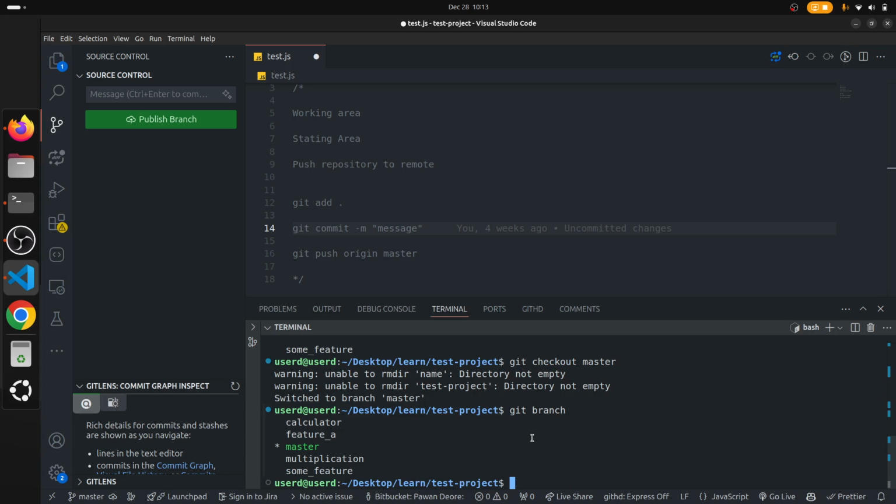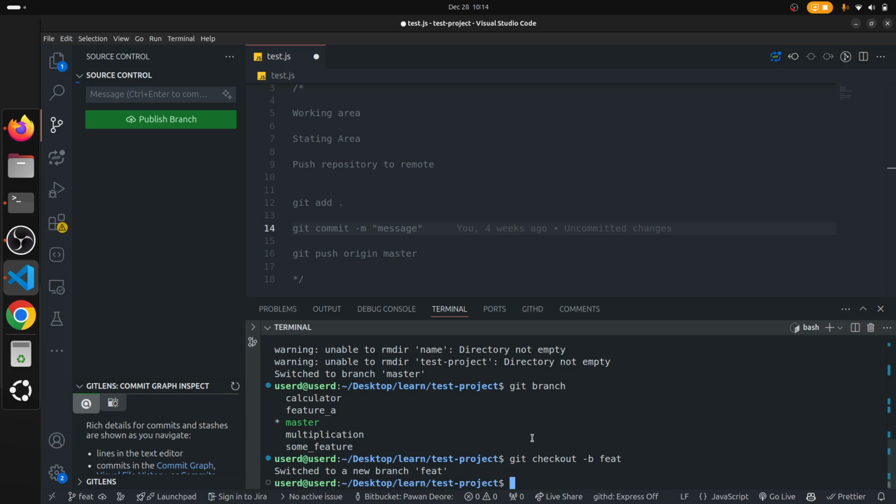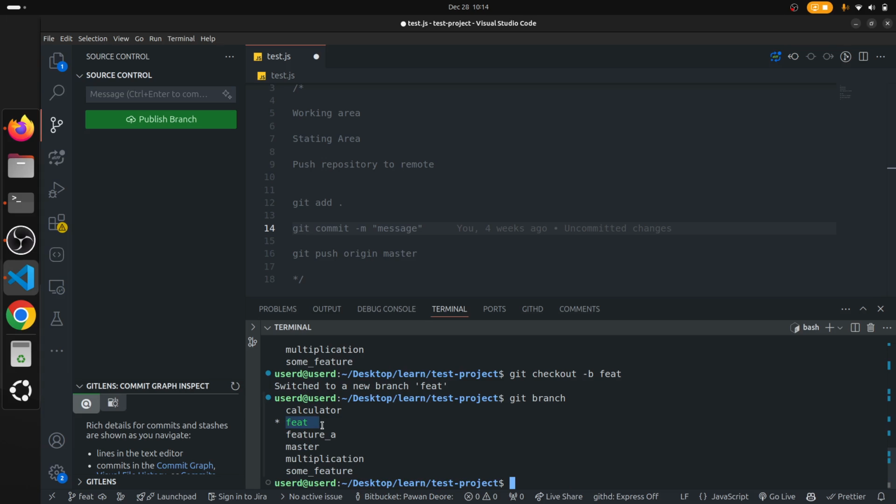Now there is another command. Let's say you want to create and switch at the same time, right? So what you will do is git checkout -b and the branch name. So I will just name it feed. So basically we created this new branch and switched to that branch also. Like if I do git branch, so we are on feed branch.